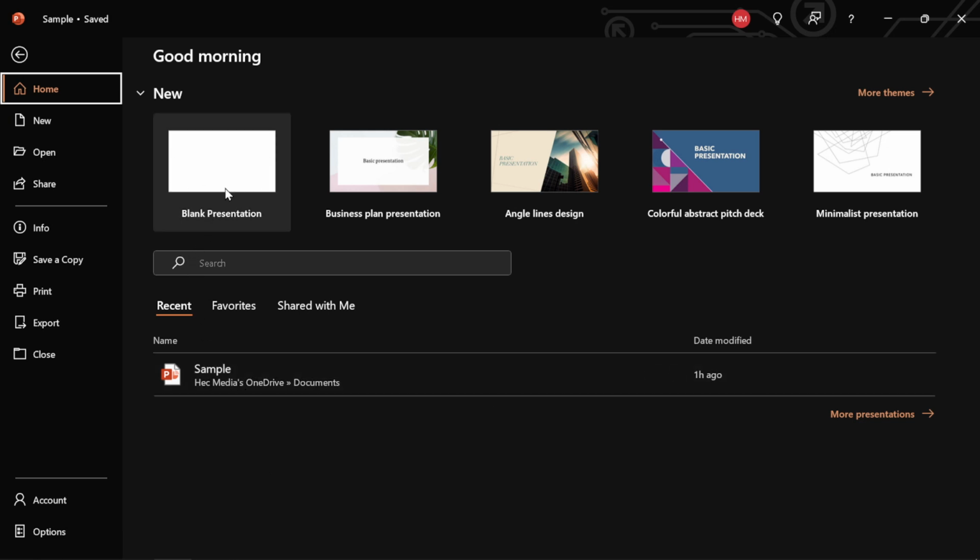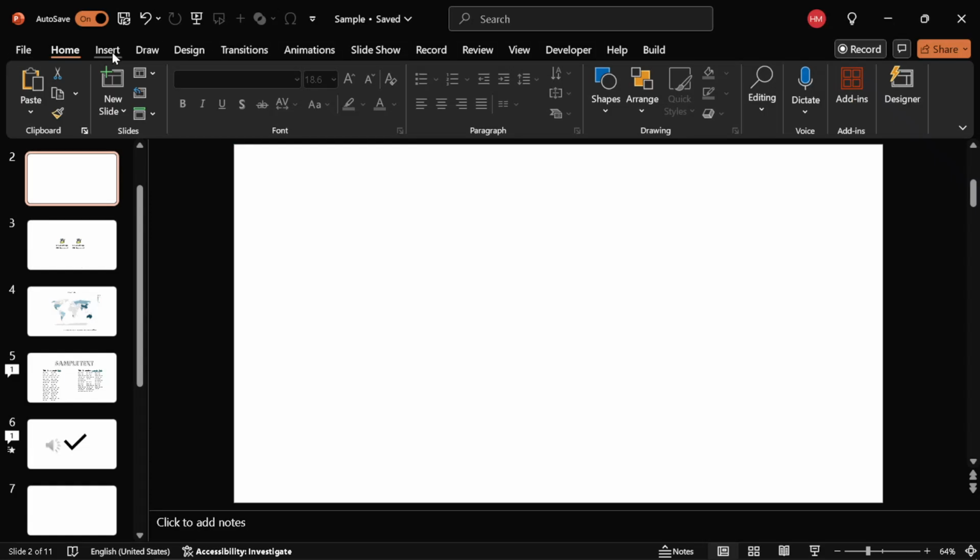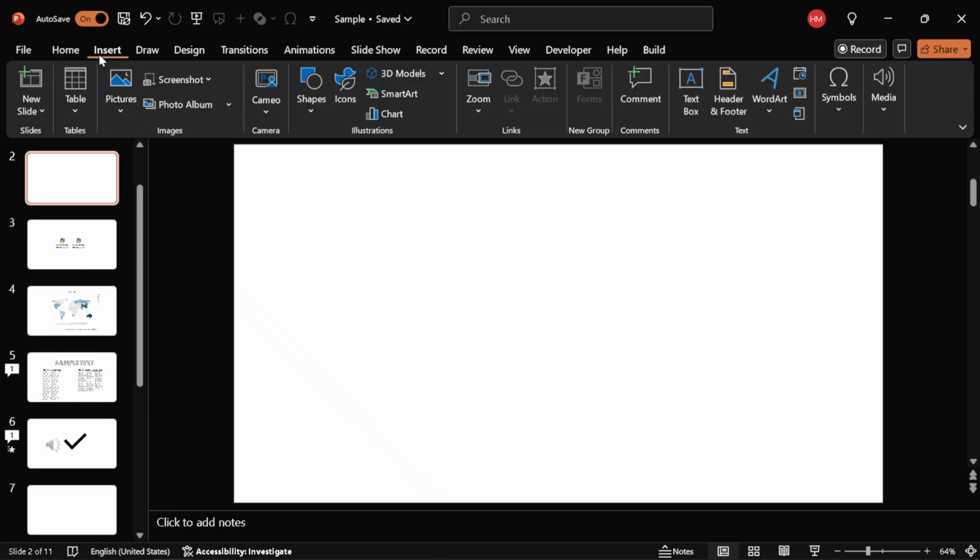Once you have your presentation open, navigate to the Insert tab found in the PowerPoint toolbar. This is your gateway to adding various types of content like images and videos into your slides. Clicking this tab will reveal a myriad of insertion options, but our focus today is on integrating graphics.